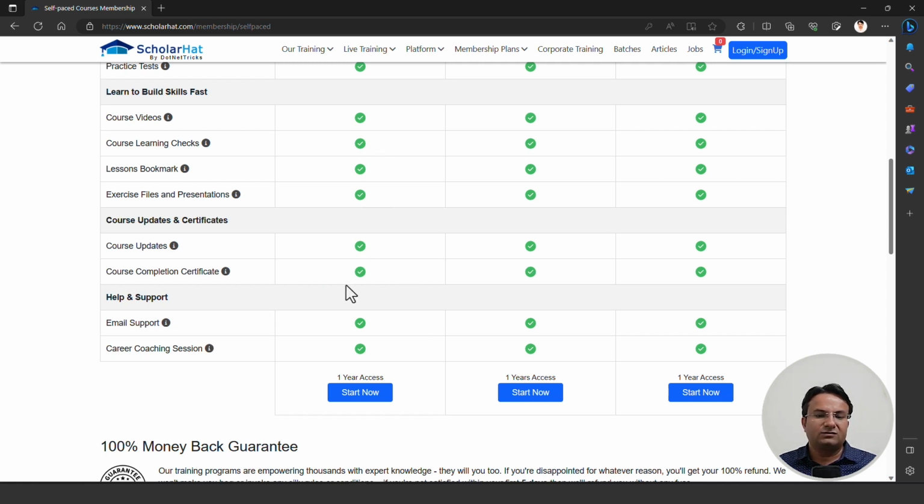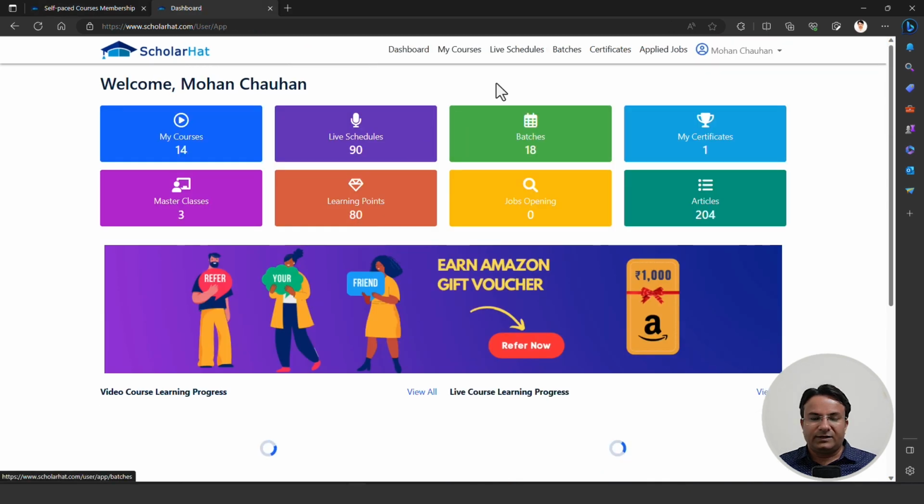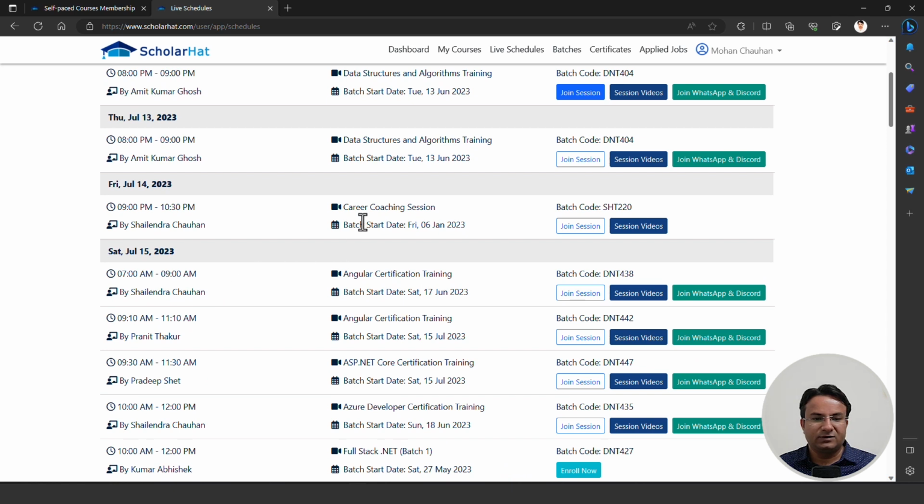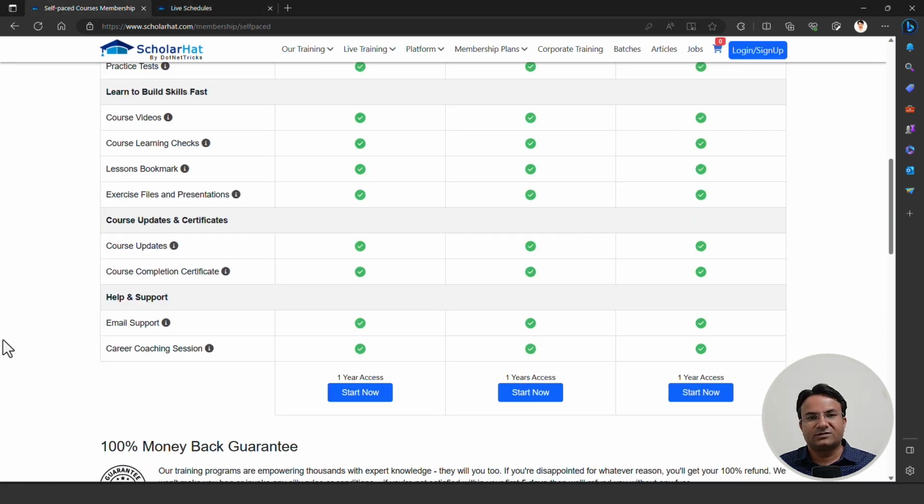So these are the features available in the basic membership. Apart from this, you will get email support and a chance to join the career coaching session. You can join the career coaching session from the ScholarHat dashboard. Just log in, go to the live schedule section, and there you will find the career coaching session every Friday at 9 p.m. IST that you can join. So these features are available in the basic membership plan.